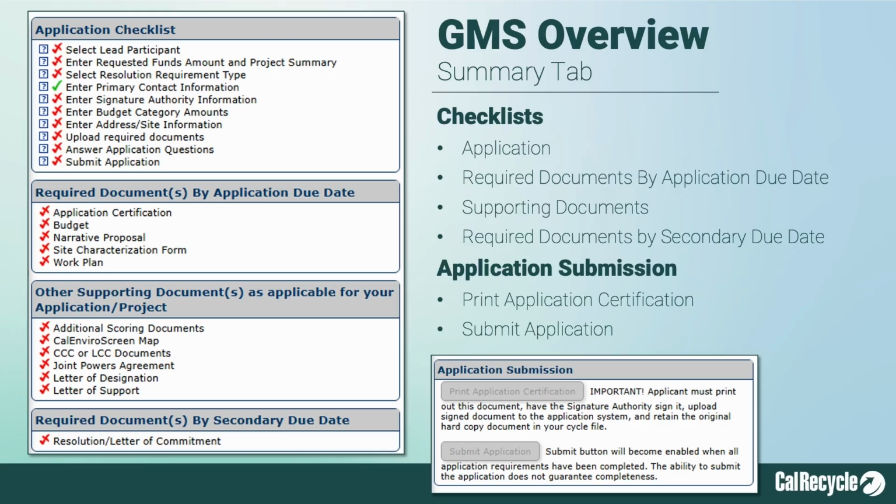The checklists below are for required documents, and those may be applicable to your application or project. Required documents must be submitted by the application due date, except for the authorization documents, which must be submitted by the authorization document due date, which is a secondary due date.